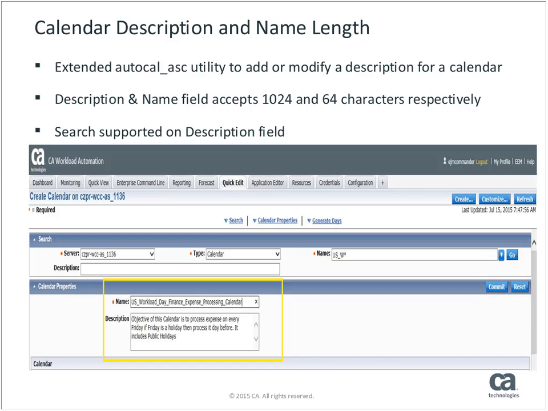Now, in the absence of a description field, users were putting relevant information related to the calendar in the name field. But the problem was the name field was accepting only 30 characters. So even if you wanted to provide detailed information in the name field, users were not able to. So this was the second request, to increase the length of the name field.